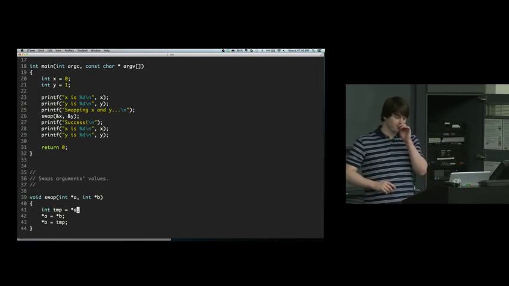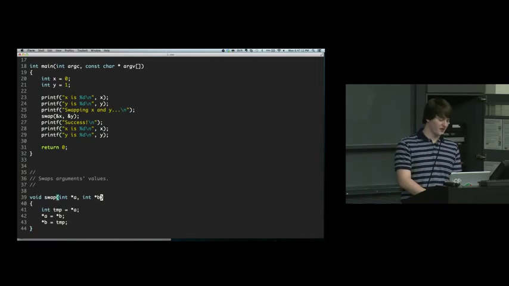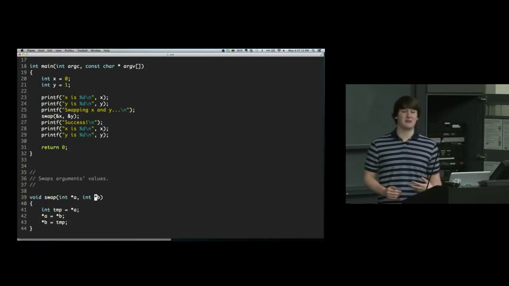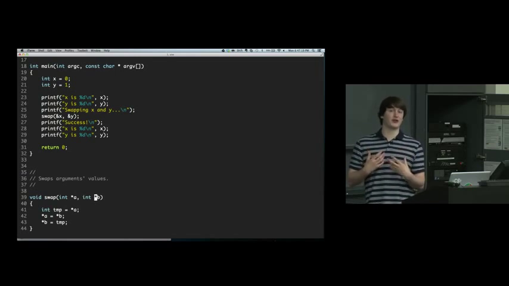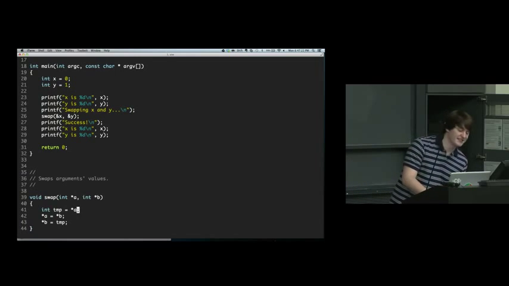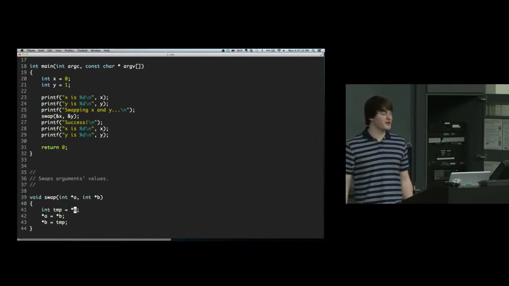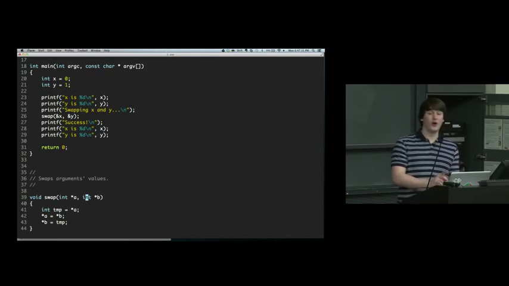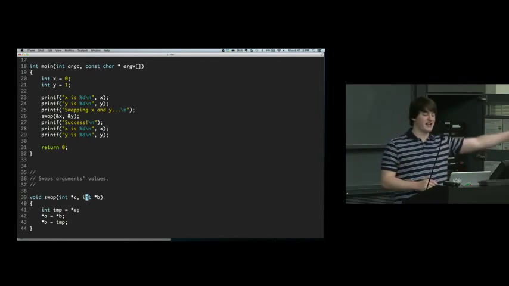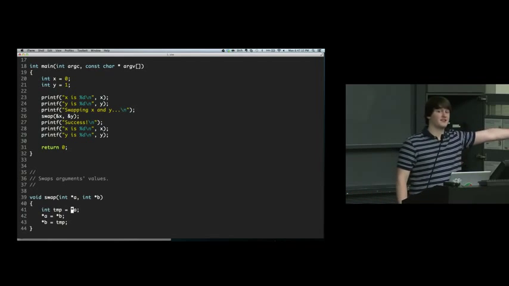And here, it's unfortunately somewhat confusing that there are two uses for the star. The first use for the star is to declare something as a pointer type. So when you see int star b, you know that b is a pointer to an integer. When you do not see a type, like right here, when you say star a, we are dereferencing that pointer. So if b points to y and a points to x, then star a is referencing the original x.